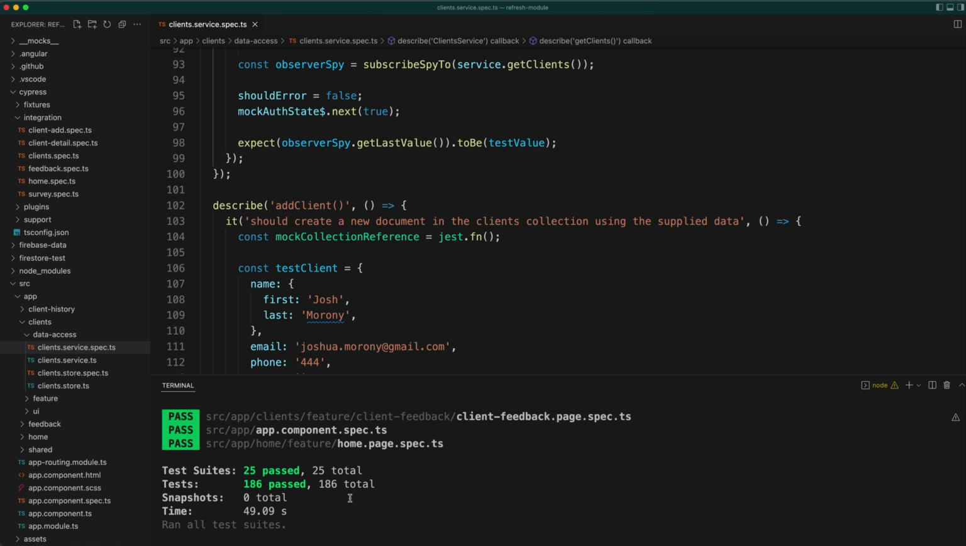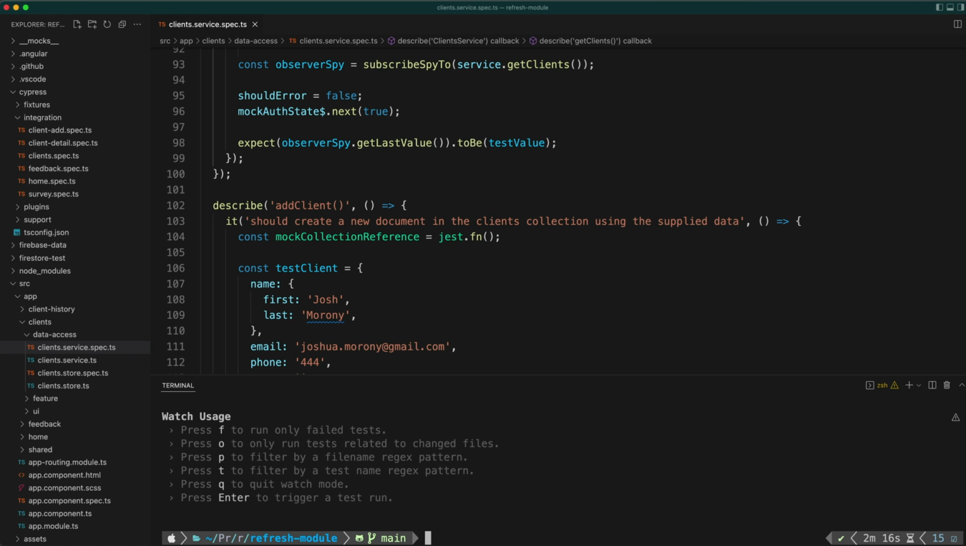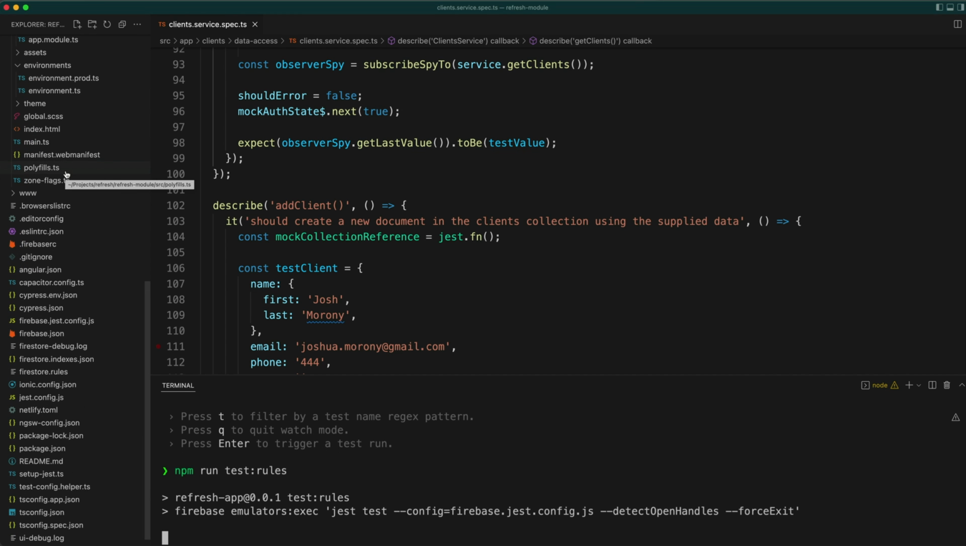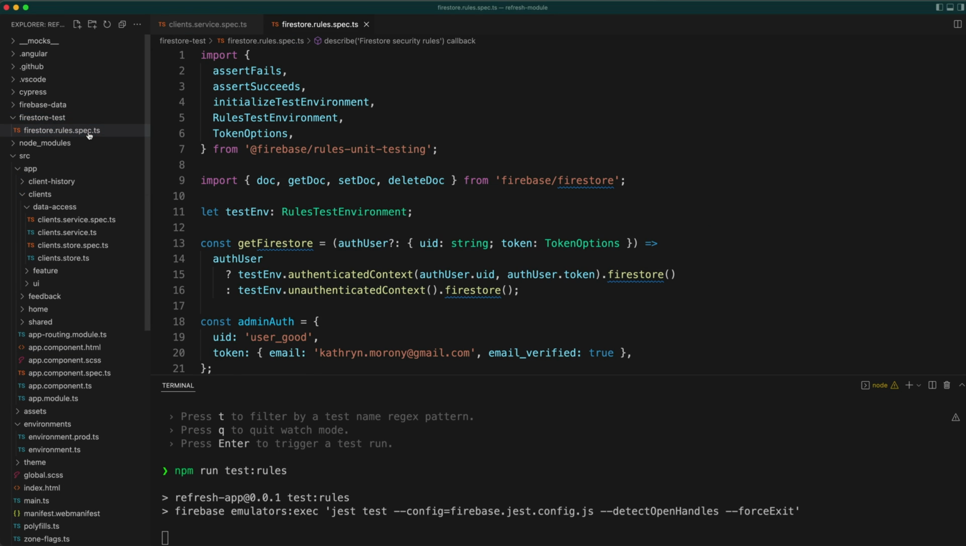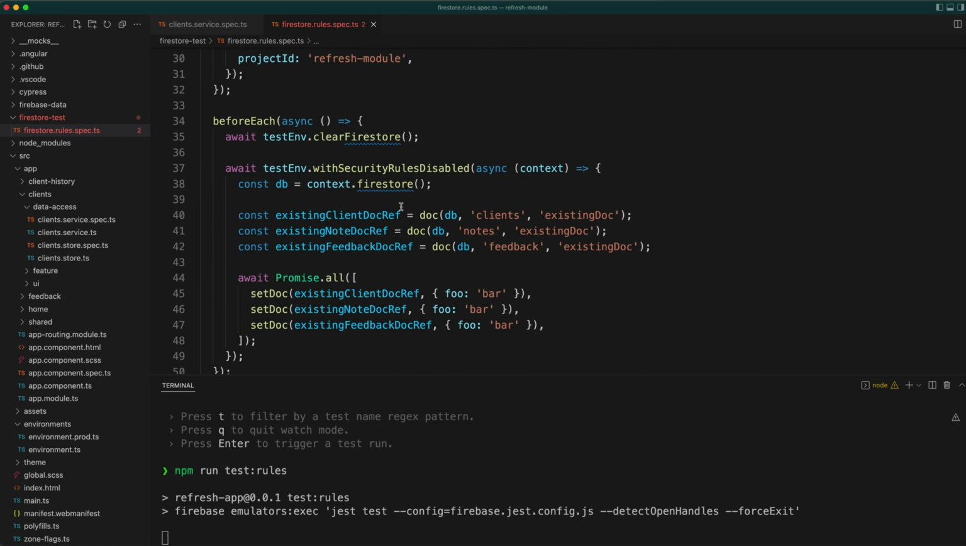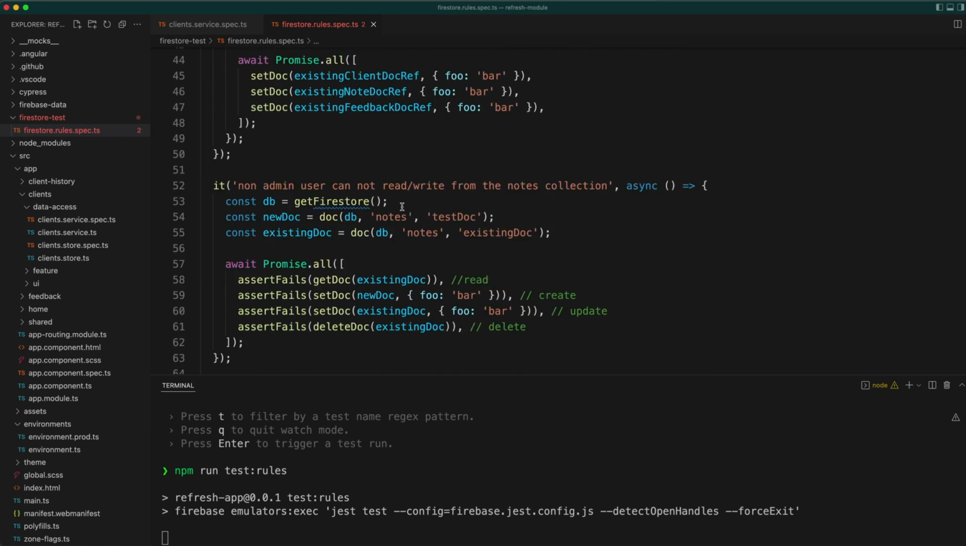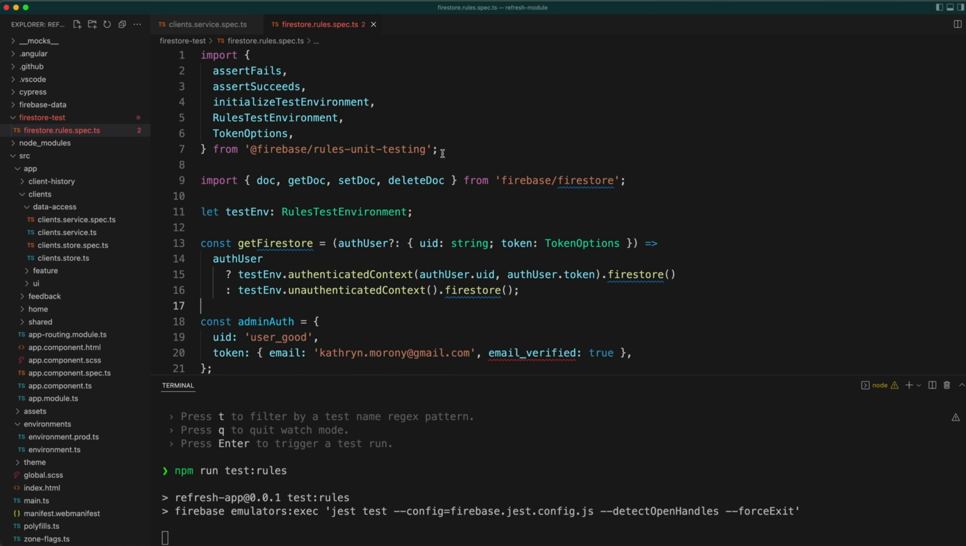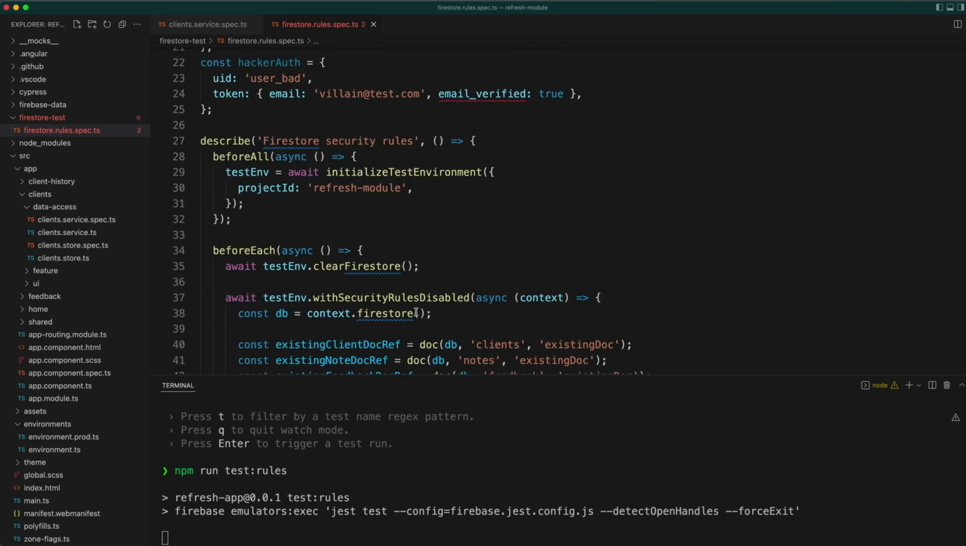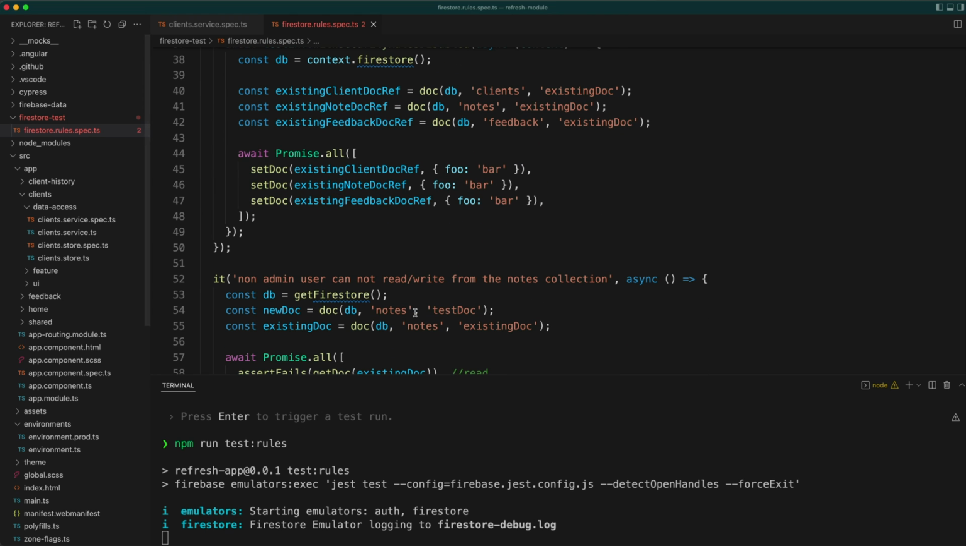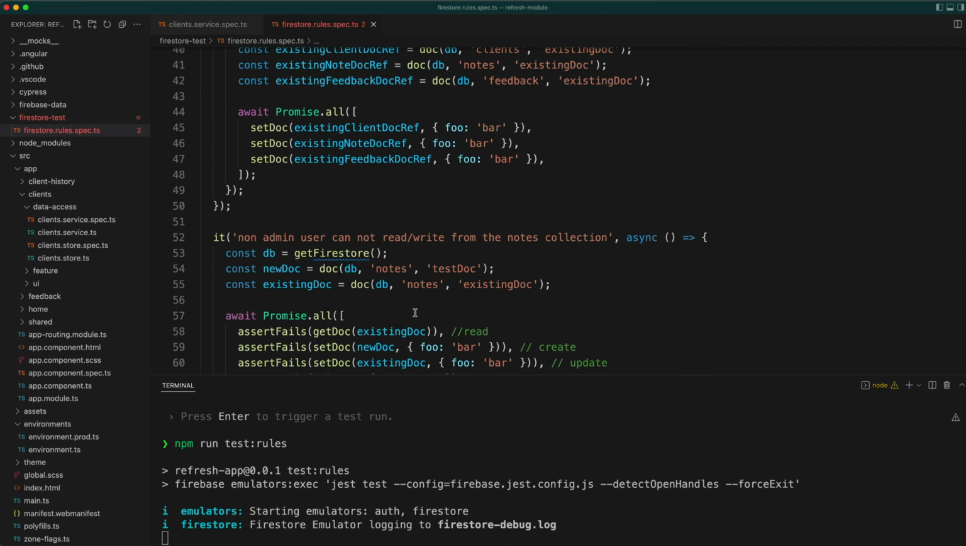And I also have a separate set of unit tests for the Firestore security rules, which I run with npm run test rules. I'll just quickly open that up as well so that you can see what these look like. It's very similar to the standard unit tests. We're making use of the Firebase rules unit testing library, and what this is going to do is allow us to test the permissions on our Firestore database. It's going to allow us to test our security rules.